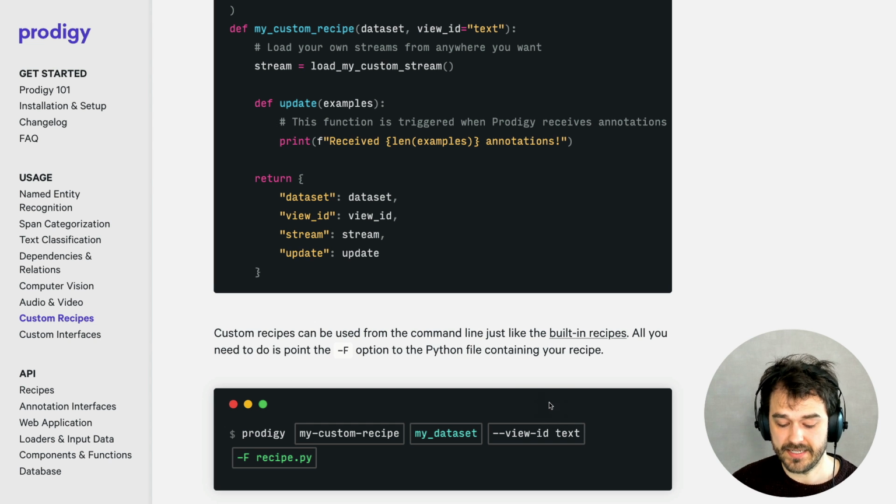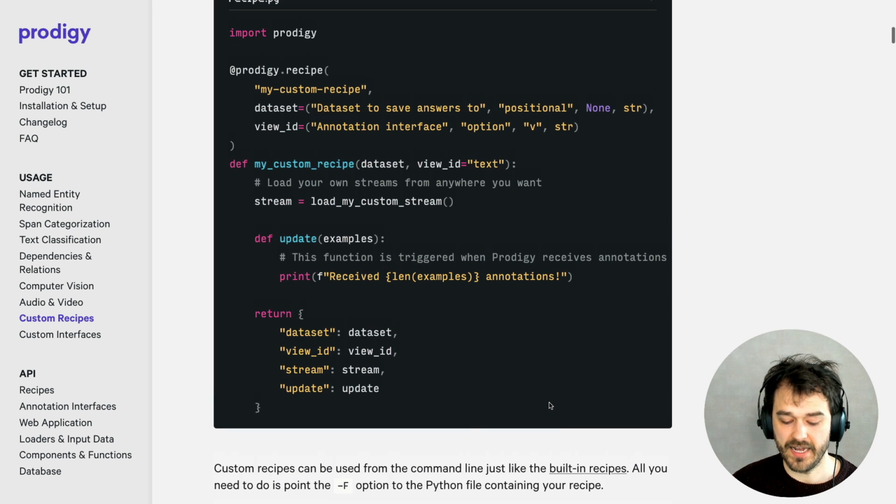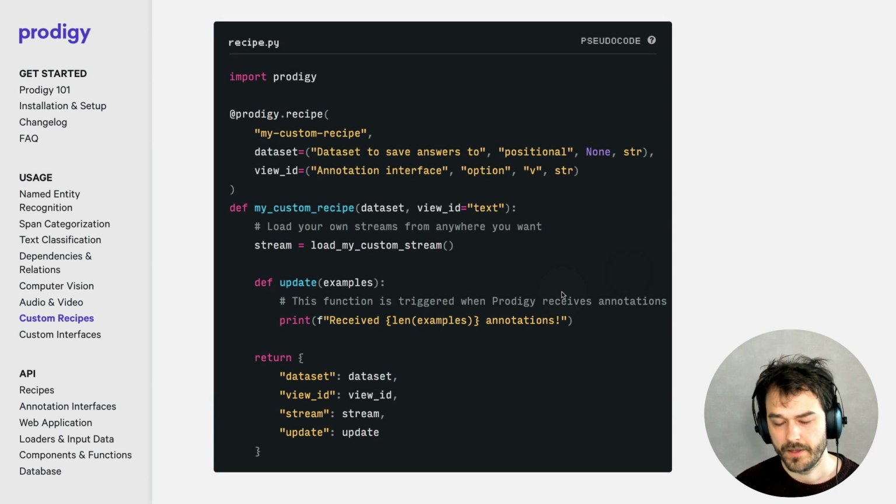But it's this decorator here that actually allows us to do that. So how does this decorator work? Well, we need to give a name to this recipe. That's the first argument of this decorator over here. But then the things that follow are actually inputs for the function below.